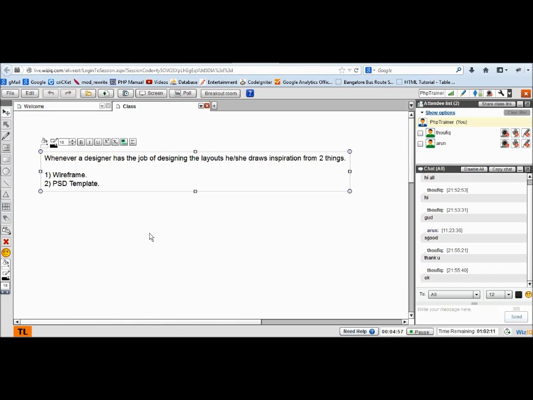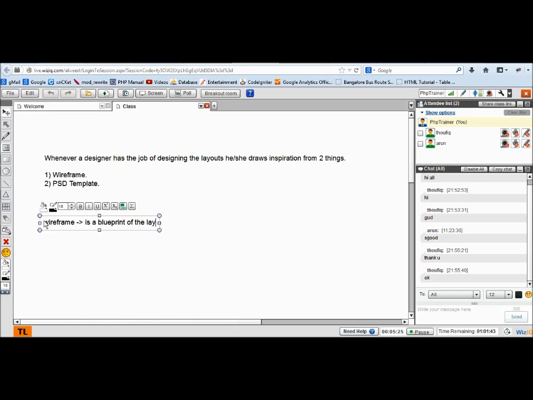Again, if you go to a job and you come in contact with the designer, if the designer says, hey, I'll give you a wireframe, then we must have an idea what exactly is a wireframe, and what exactly is the PSD template. Now, what is a wireframe? A wireframe is a blueprint of the layout.